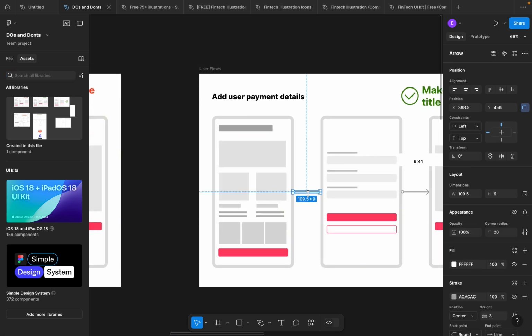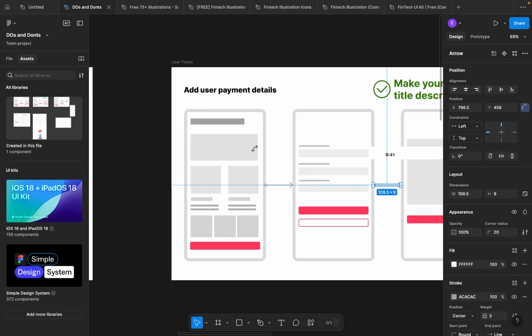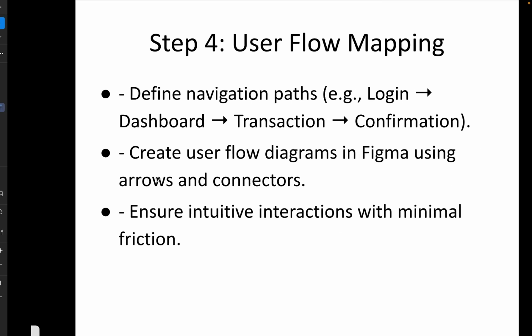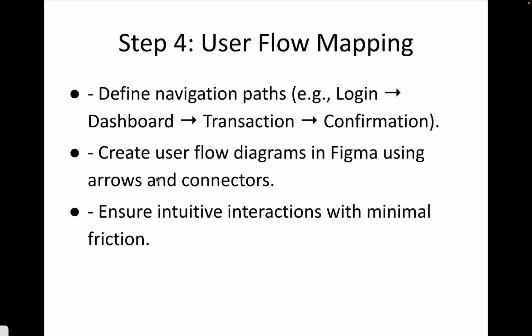Are you seeing the arrow? These are the arrows, and they are the connectors. These are the arrows used in creating your user flow. Create your user flow diagram in Figma using arrows and connectors. Now the last thing you need to know is to ensure intuitive interactions with minimal friction.